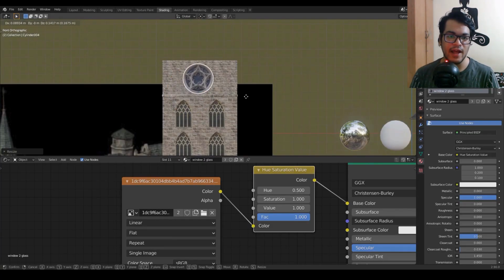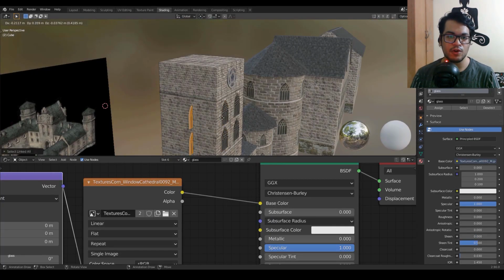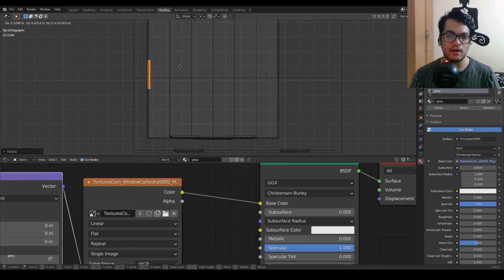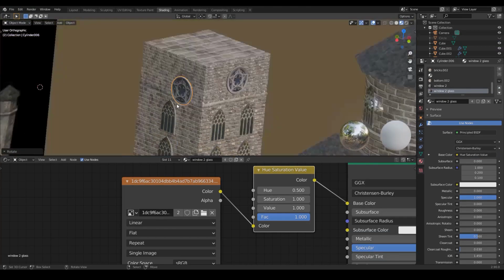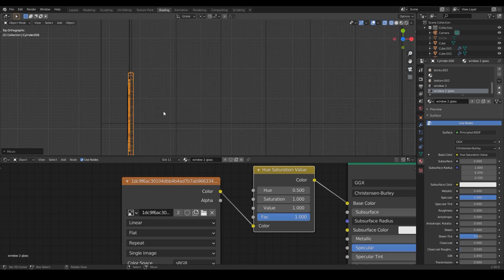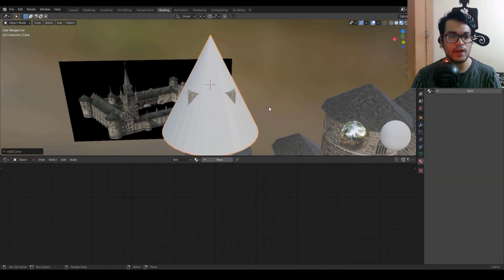Now duplicate the cathedral window and I'm going to add this cathedral window. And the more variation you have, the better your end result will look, because generally realistic things have a lot of variation. Okay, so now we are done with the windows. We are going to make the roof and again it has a conical roof.